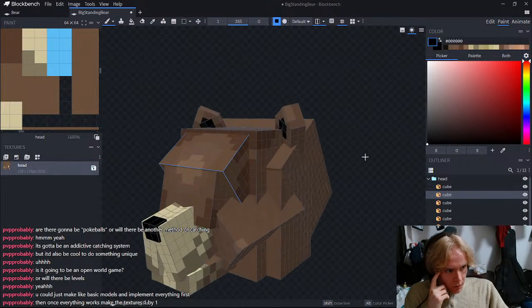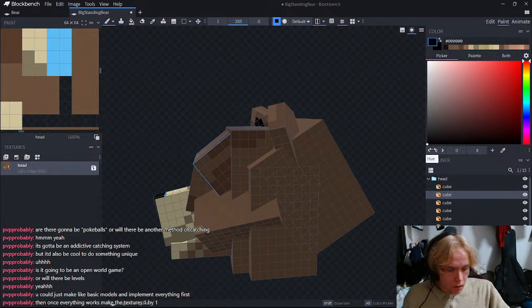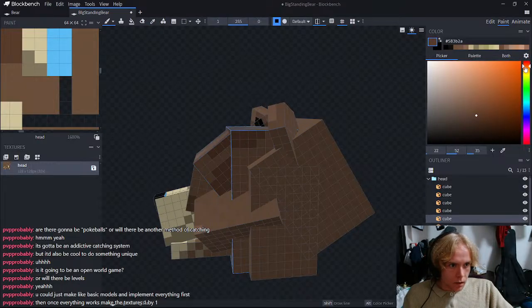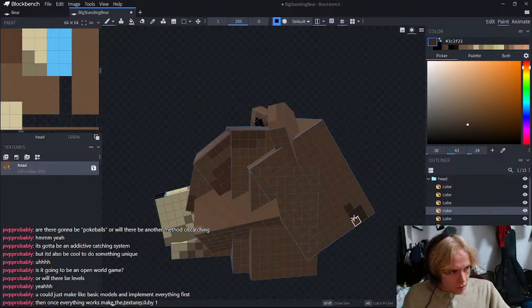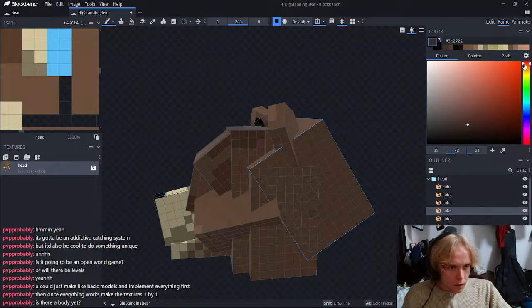Okay, let's finish up a couple more paint spots here. Let's grab this and let's make an even darker brown, like down here even, but it still should be more red, I think. Yeah, maybe something like that.